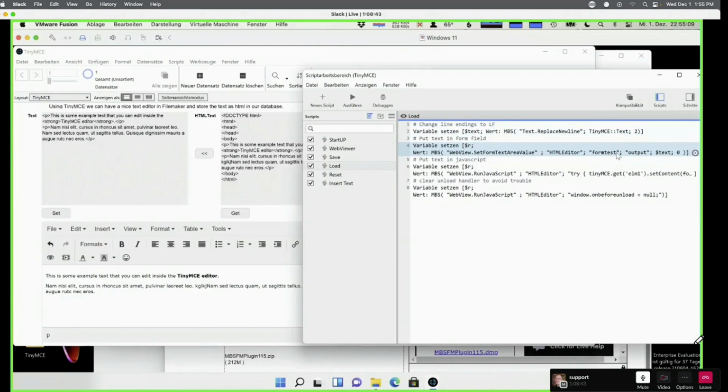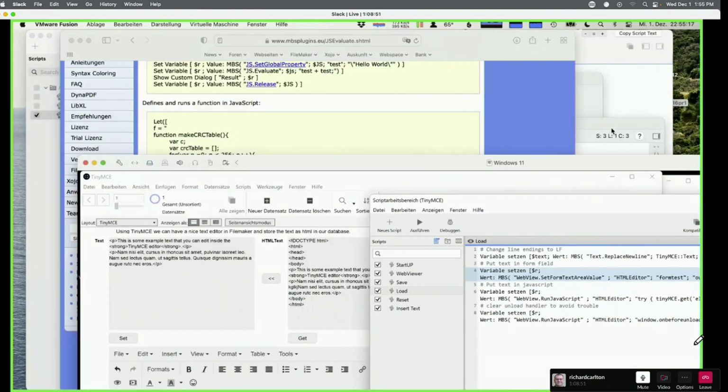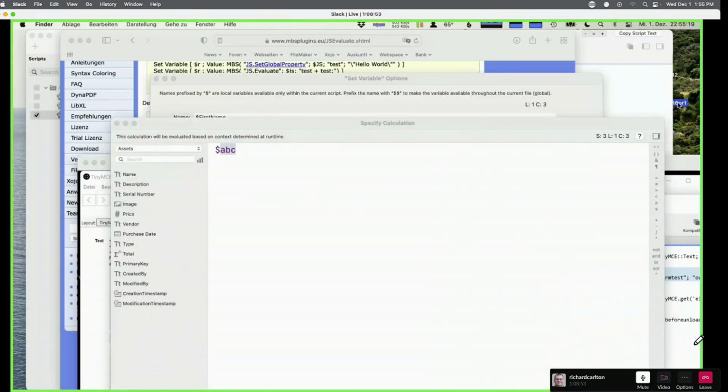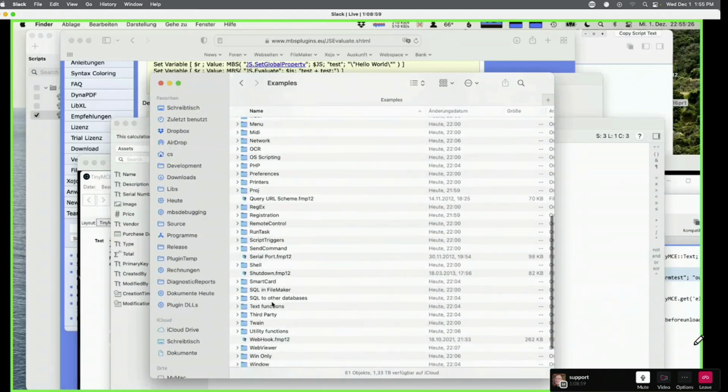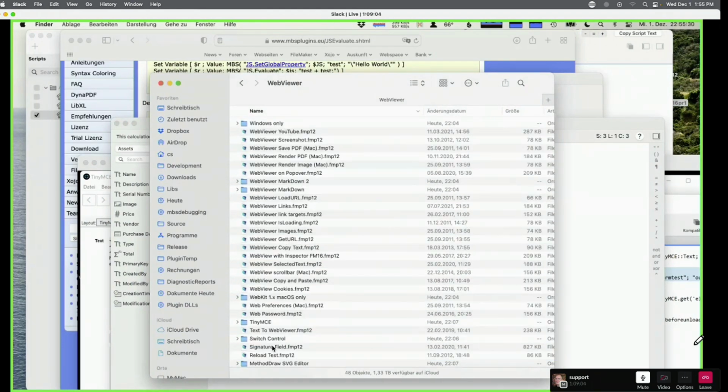Is this sample file available? Yes. Where is it? It's included in the examples folder with the plugin. So on Mac, I can go... You downloaded the plugin, maybe today, this version, and you go to examples. Then there's a web viewer folder, and there you find a lot of interesting examples.